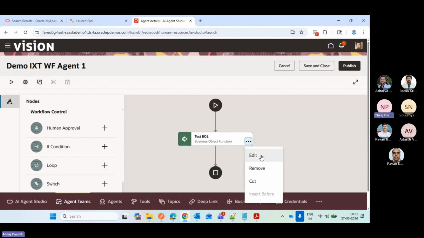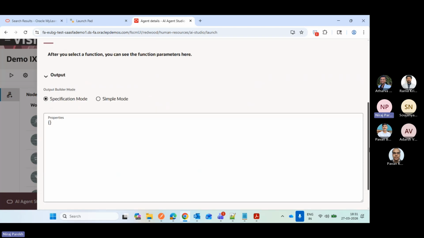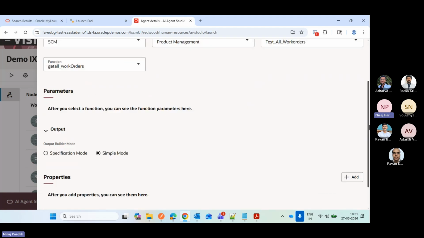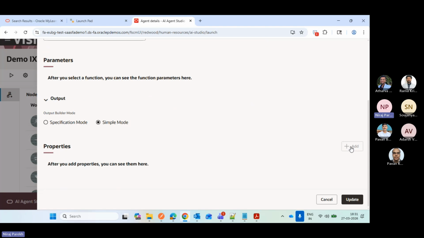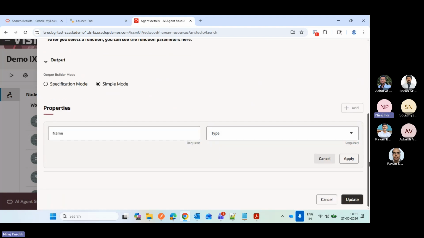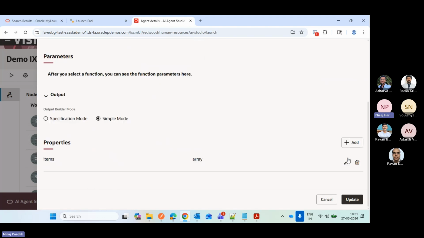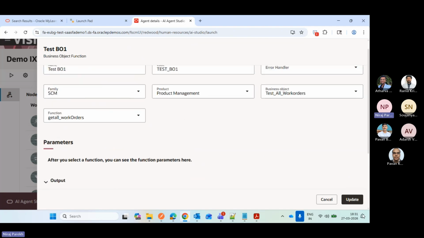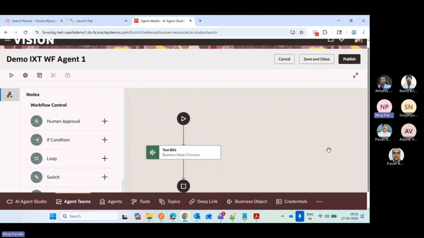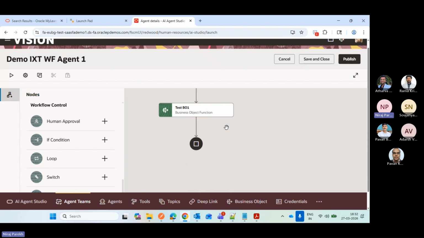One thing we have missed here is that we have to give the output, like in which format or under which name we want it. As I said on that day also, we will get all the items in array format. So we will select the data type as array, and all the list of items will be stored in this particular items variable, and then we will update. So this is how I have created the business object node. After creating it, we will get all the list of items.